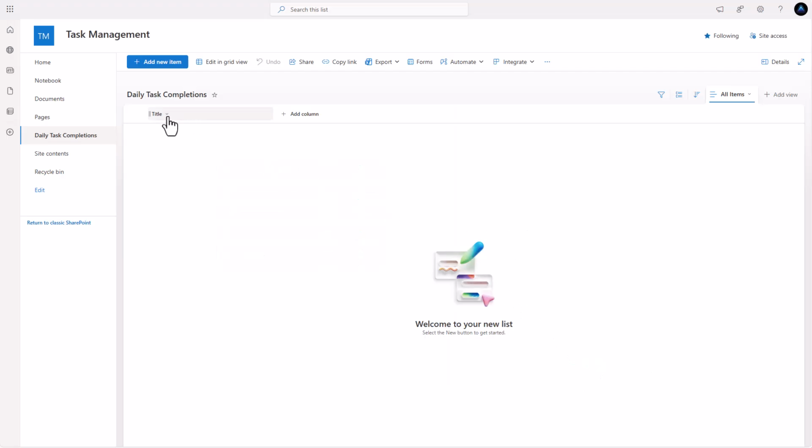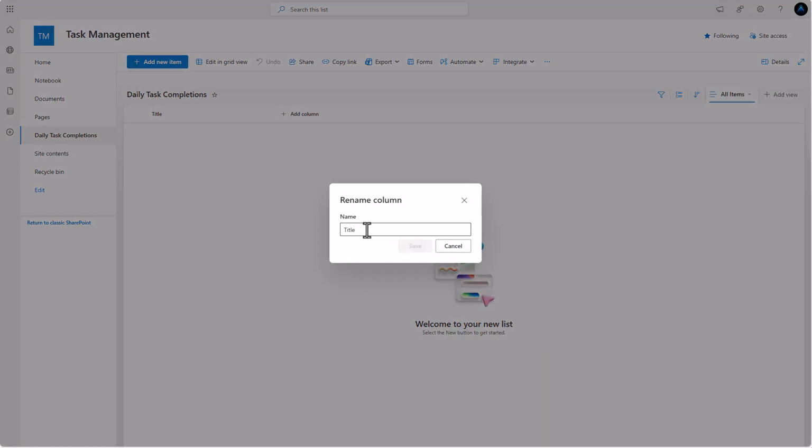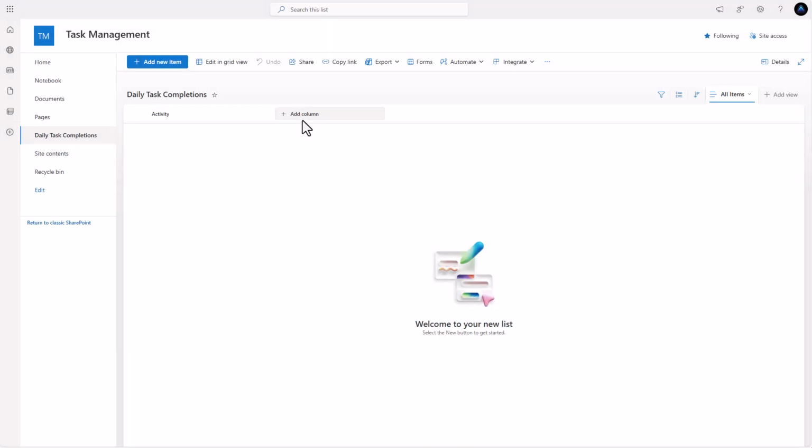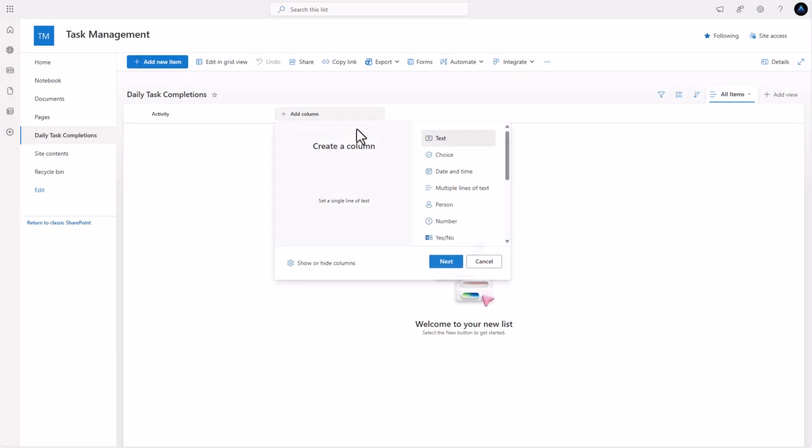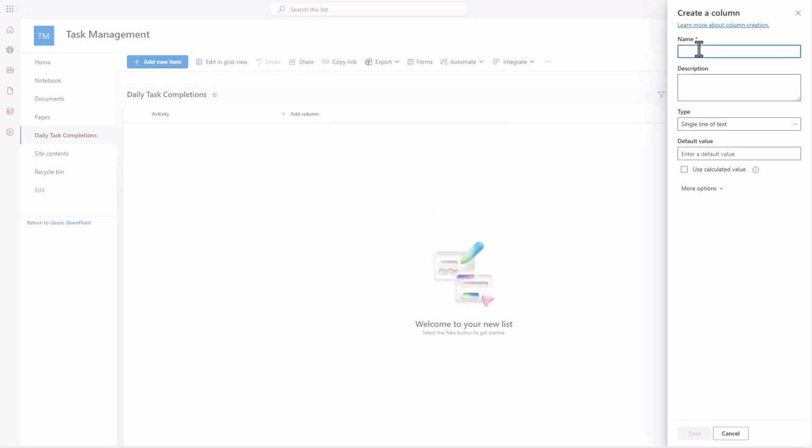Now for the title, let's just go ahead and rename this. So we'll go to column settings and rename, and we're going to say this is the activity that was completed. And again, it'll just be kind of a text entry for that. And let's go ahead and add a column, and this will be a text column. So let's hit next here. And this is going to be our area. Now, the single line of text is probably sufficient.